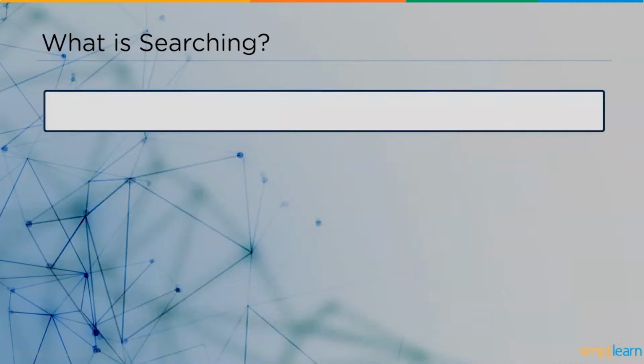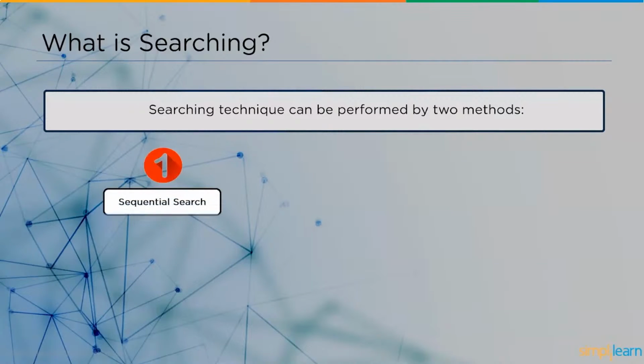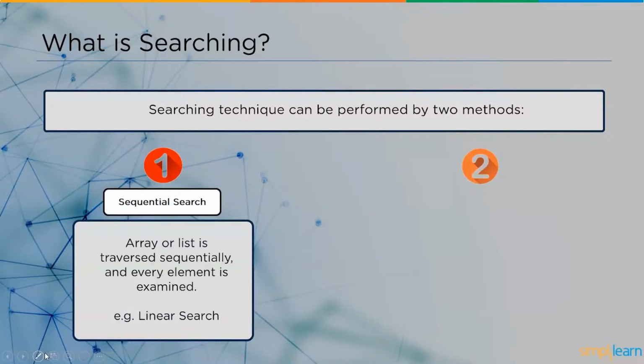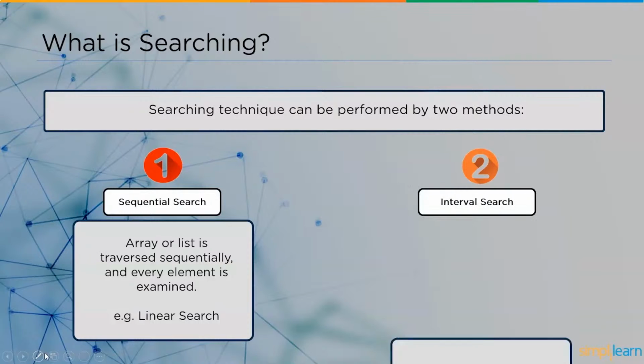The first type is the sequential search, in which we check the elements in a data list or an array one by one. An example for sequential search is linear search.